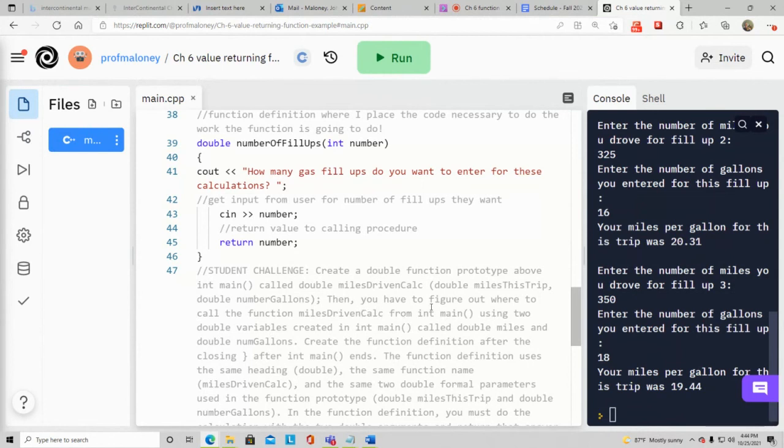Then you're going to have to figure out where to call the function miles driven calc from int main, just like I demonstrated where I put the function call for number fill-ups. My function is number fill-ups, and you're going to have to figure out where yours goes for this one. Then, after you created the function prototype, you have to create the function definition after the closing curly brace, meaning after this thing here. That's where you're going to put your function definition. The function definition will have the same name as the function prototype. So it's going to be this thing here.